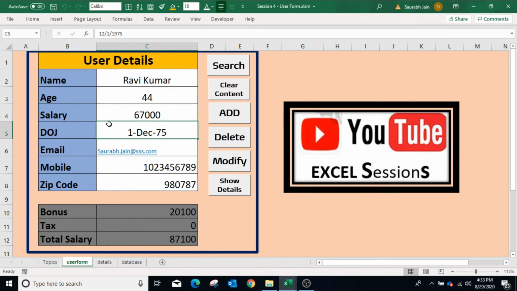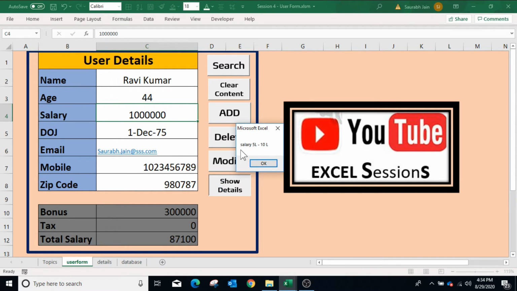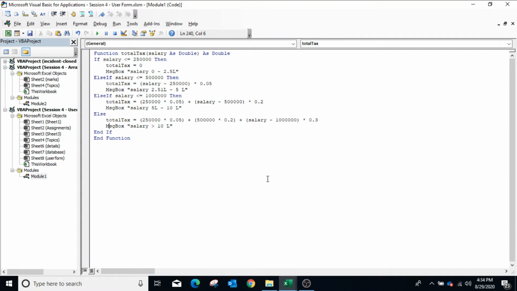Now in the user form, press show details button and the message box shows that the correct if statement is executed because the salary is less than 2.5 lakh. Similarly, if I change the salary and then press show details button, the message indicates that the correct if statement is executed. Another method is Debug.Print, which is an alternative to the message box.